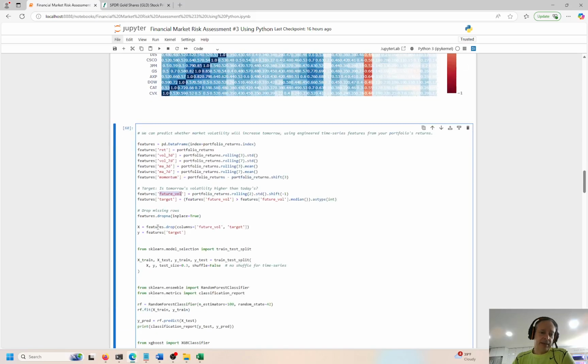And I can go ahead and create a machine learning algorithm. So I'm going to have two features that I'm going to drop from my independent variables, because I don't want the machine to look at these variables and know what they are.